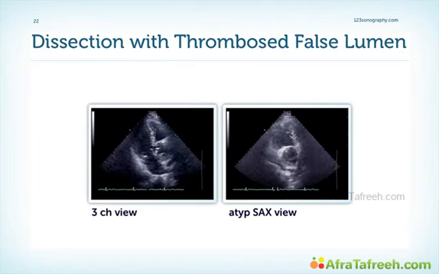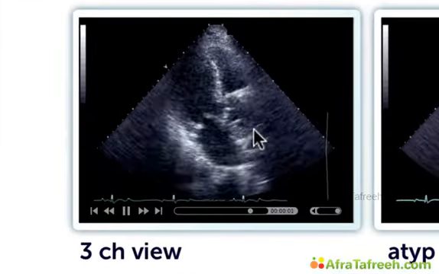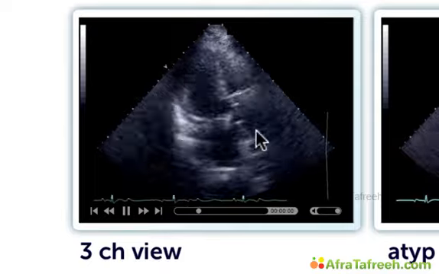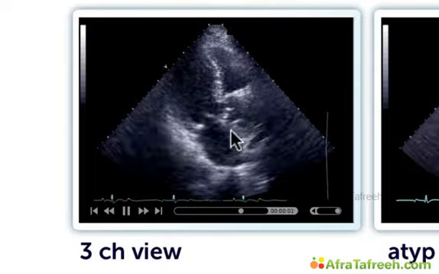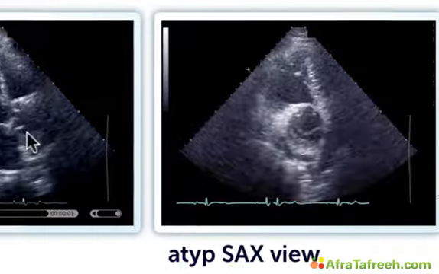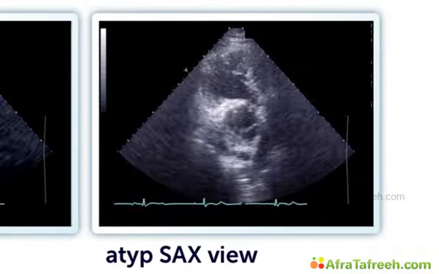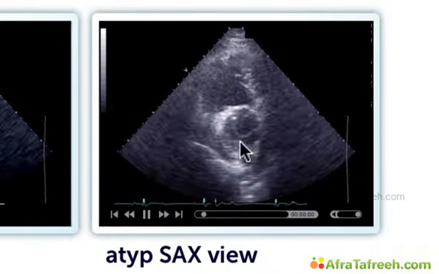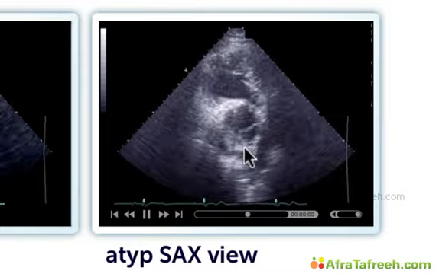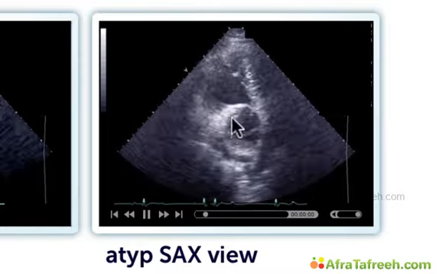Sometimes, even with TTE, it is possible to see a thrombosed false lumen. Here is a 3-chamber view where we can see the intima flap and the false lumen, which shows a thrombus. The same is visible also in a short axis view, an atypical short axis view, right here. This is a thrombus and this is the intima flap.